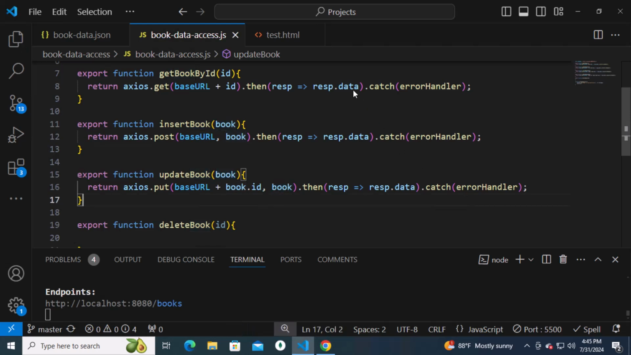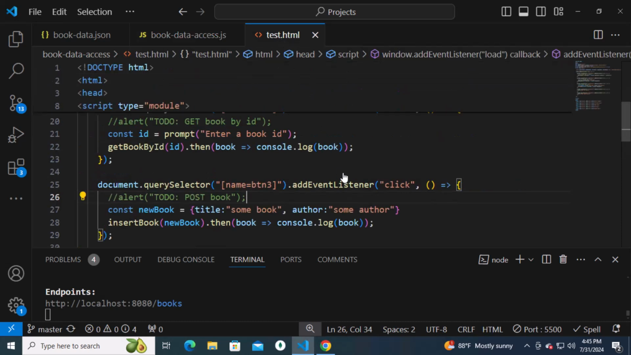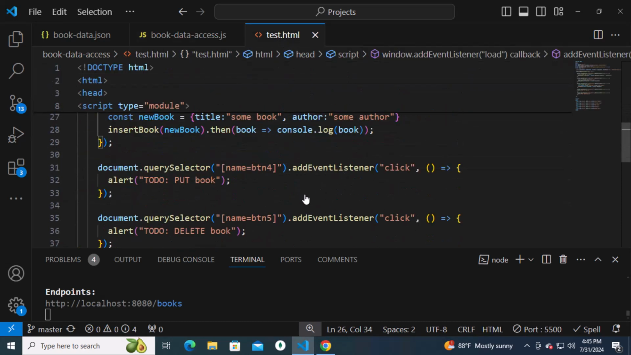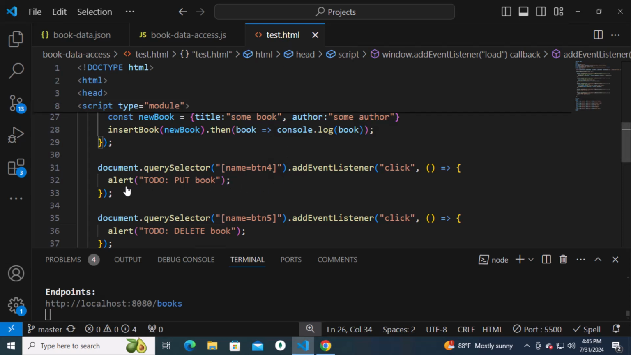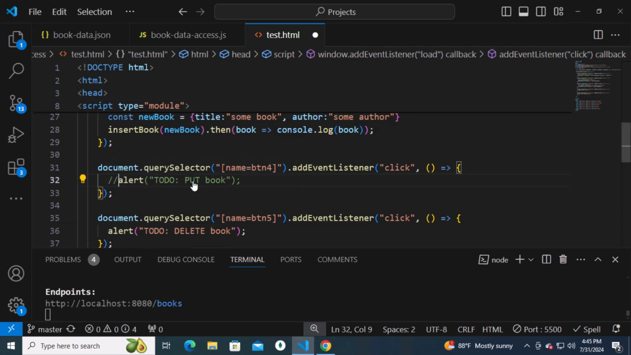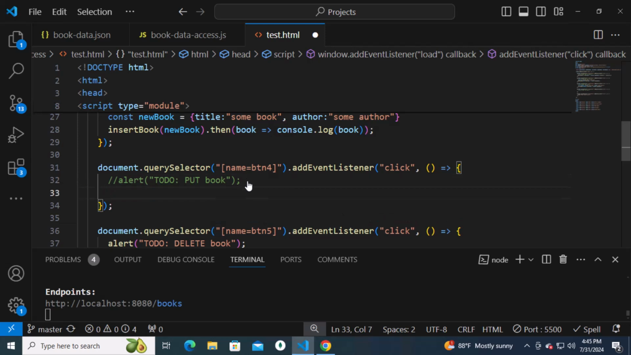Go ahead and save it, and then go back over to the test page right here. And let's do this. So we have a book in here that has a problem, and we're going to update it. If I look at the JSON file, I have a book, its ID is 3, and its title is Harvey Popper, but it should be Harry Potter. You guys know that. So here's what we're going to do. We're going to go back to the test page, and then you can comment out this alert right here. And then we're going to go ahead and create a book.